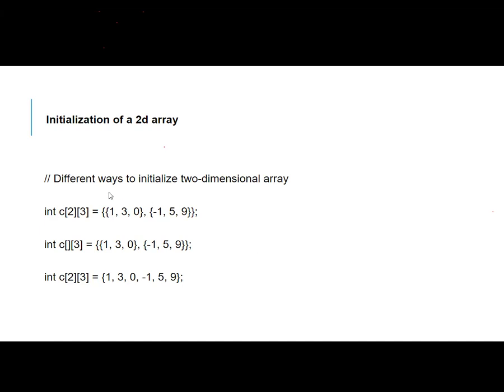Now, I told you there are different ways to initialize a 2D array. For example, I can either use the grouping method as we have seen here.